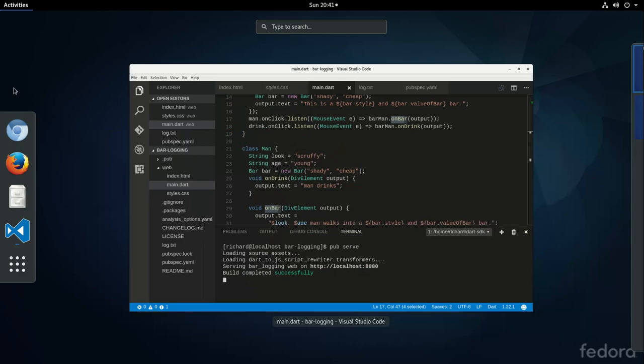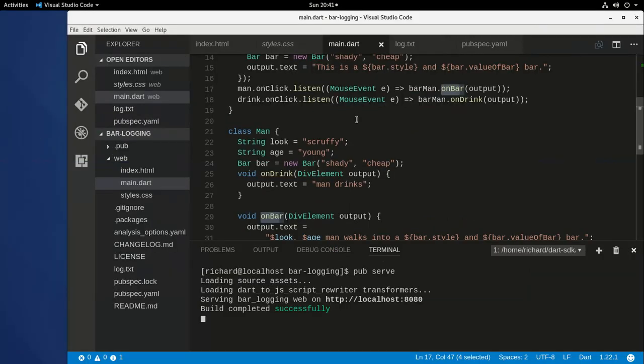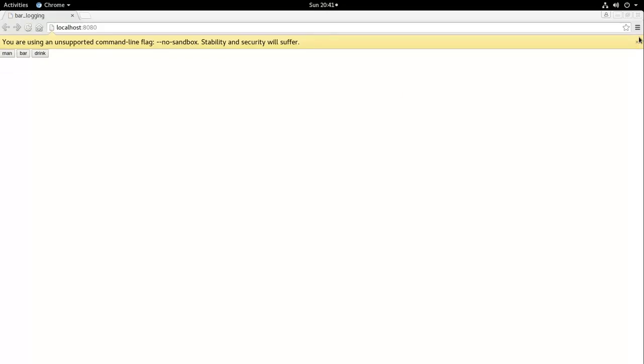And let's open this up. Let's make this a little bigger if I can. Zoom to 200, make it real big, okay? So if I click on man, scruffy young man walks into a shady and cheap bar, okay? I click on the bar, this is a shady and cheap bar, and I click on drink, man drinks, okay? That's our program, that's it, okay?